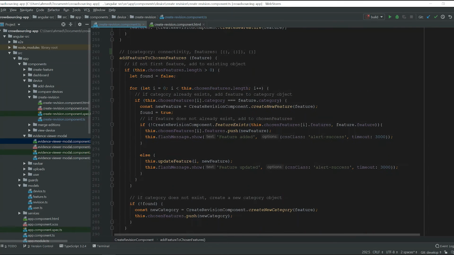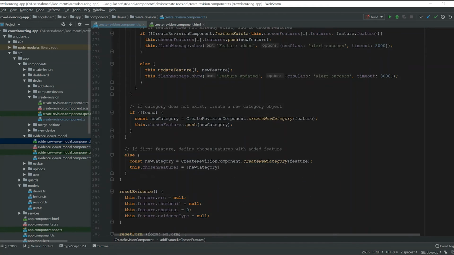This else is for, basically, if all of that happens, if the chosen features is not empty. If it is empty, then we already know we need to create a new category. So that's what that's saying. We're just creating a new category with the feature inside, and then adding that to the chosen features.